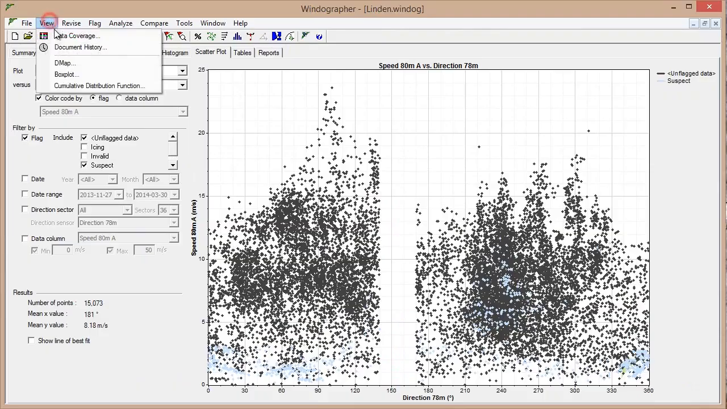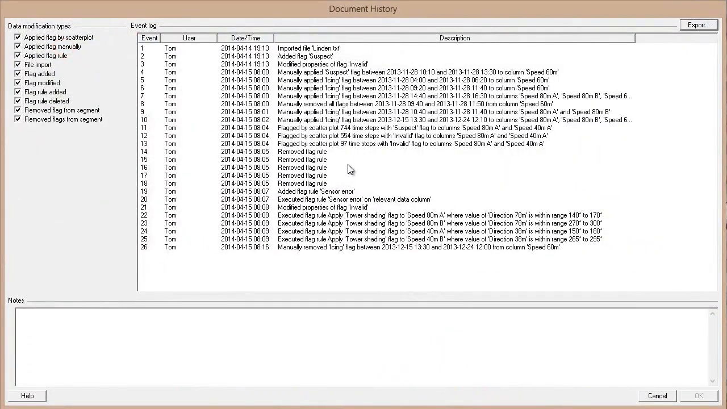Number 3, the document history window. It shows a record of all of the flagging and unflagging that we just did. It shows that Tom executed this flag rule at this time, and so on.